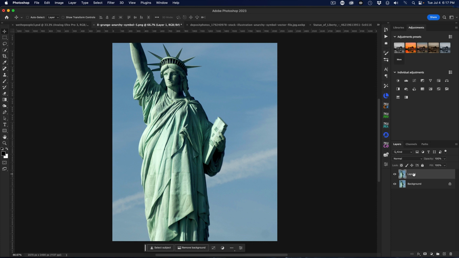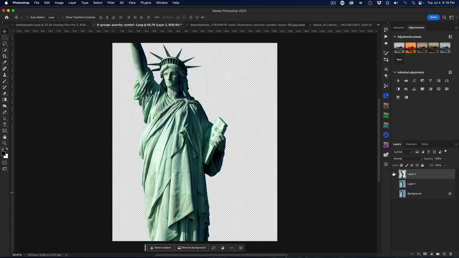Alright, and now we have a duplicate of it, and I want to desaturate this, and I want to separate the subject from the background. So let's do the background first. Select subject, and that's a pretty good selection there. And now I'm going to hit Command or Control J to put it on its own layer. Okay, so now we have the Statue of Liberty on its own layer.